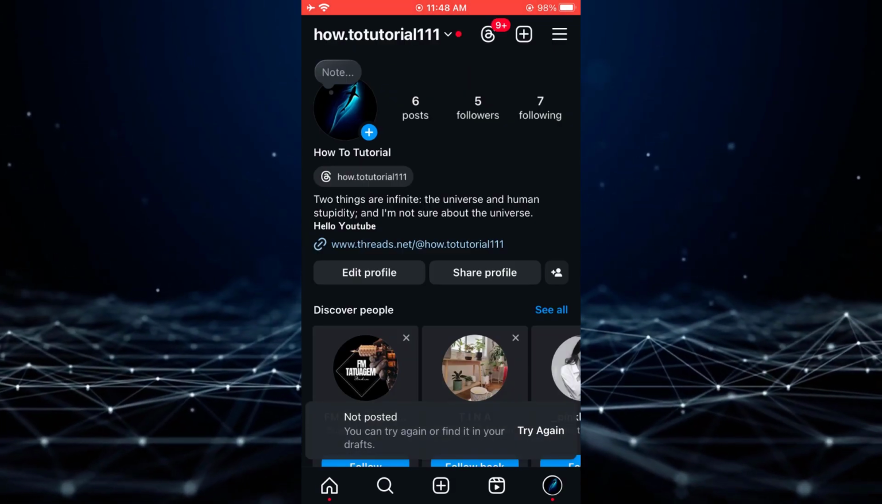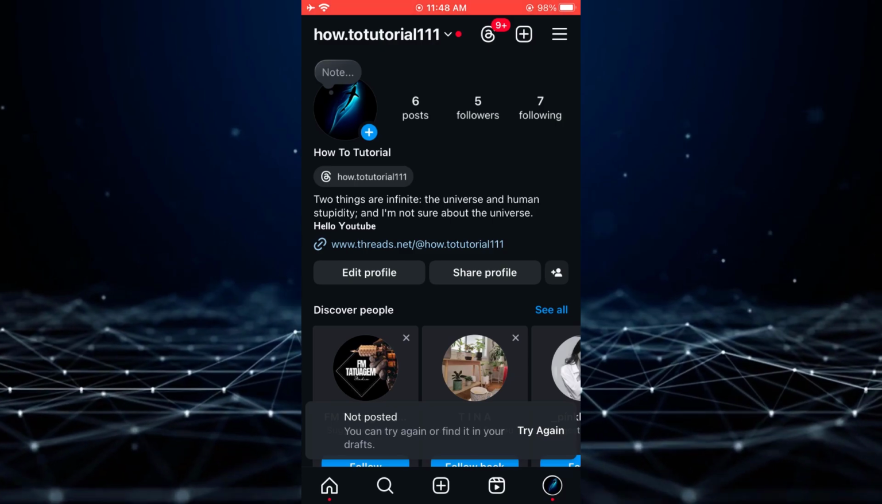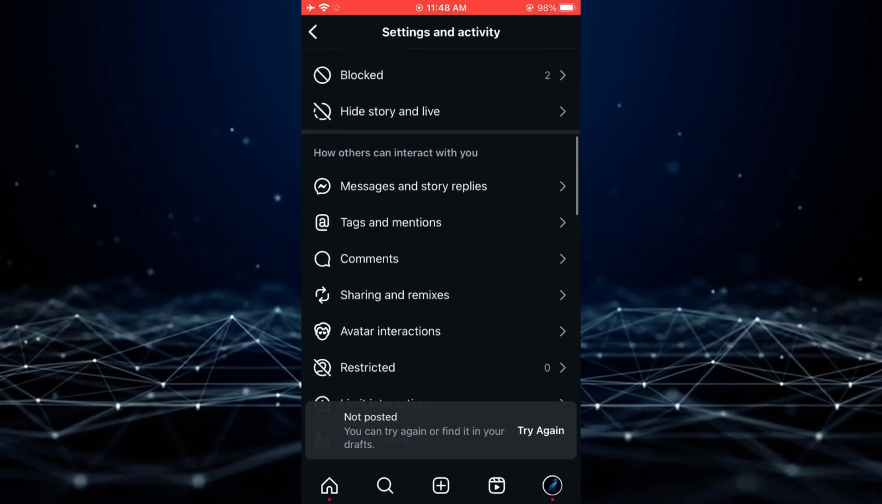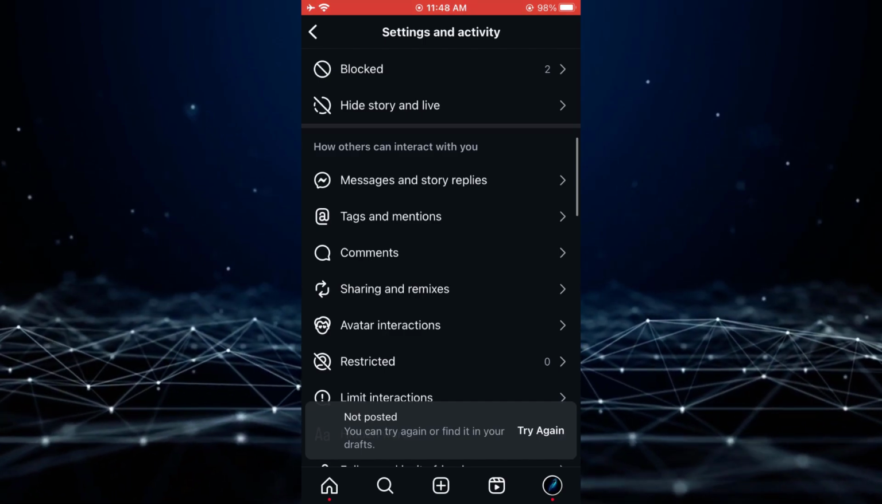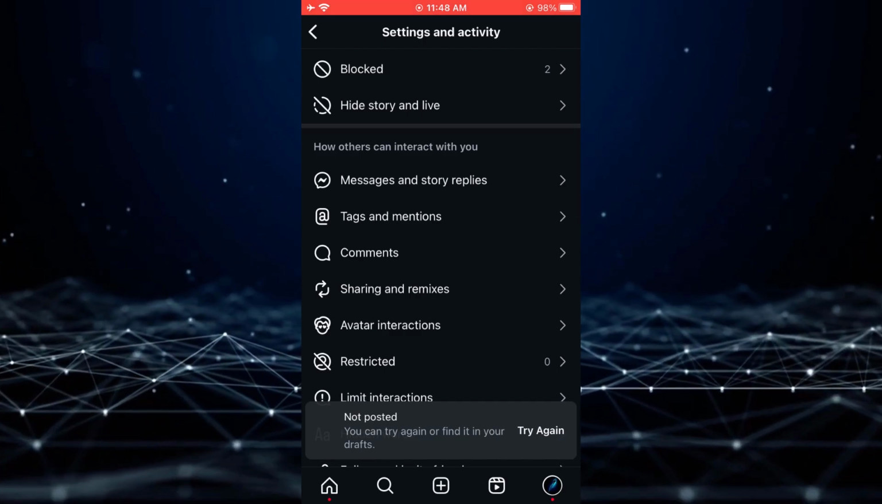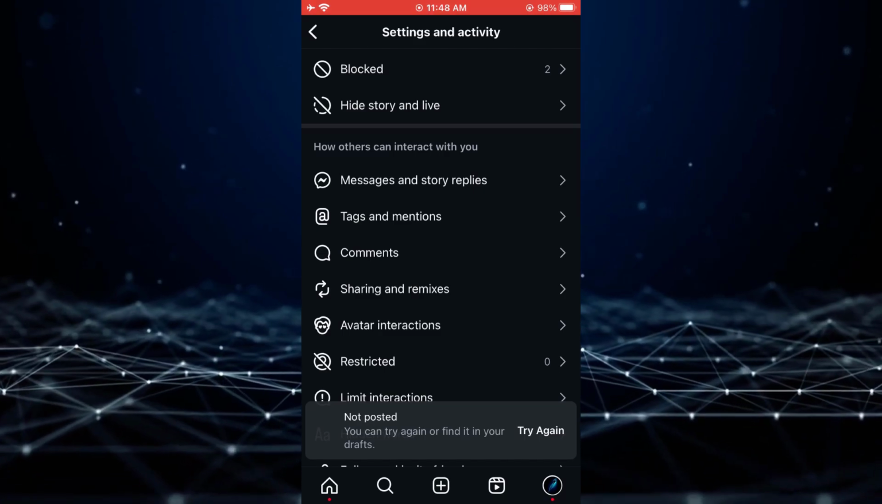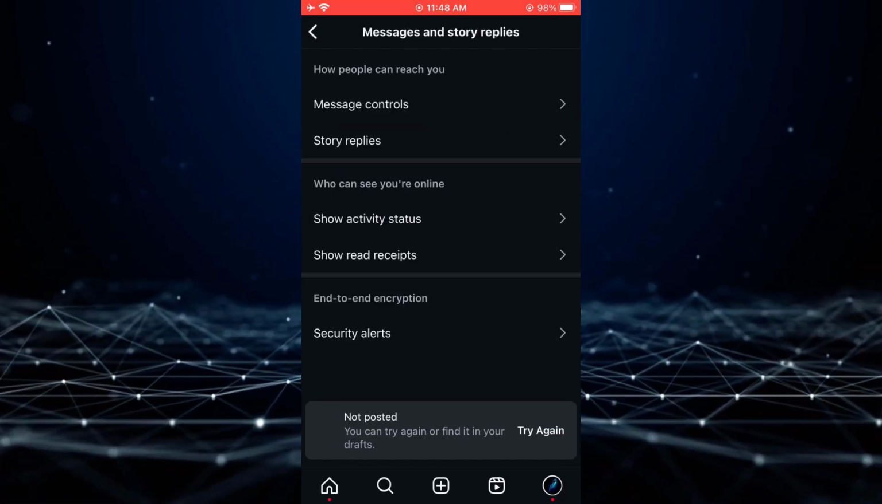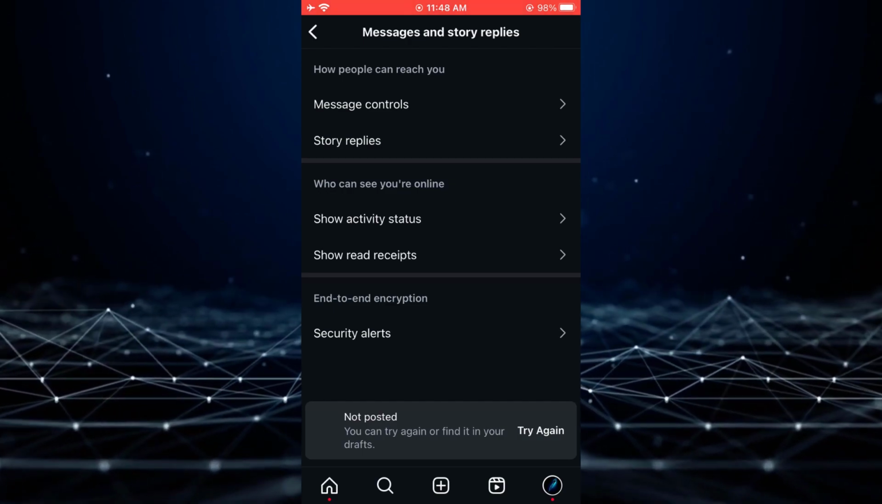Subsequently, tap on the three horizontal lines in the top right corner, navigate to Settings, and scroll down until you find the Messages and Story Replies option under the How Others Can Interact with You section. Tap on this option, followed by Story Replies.